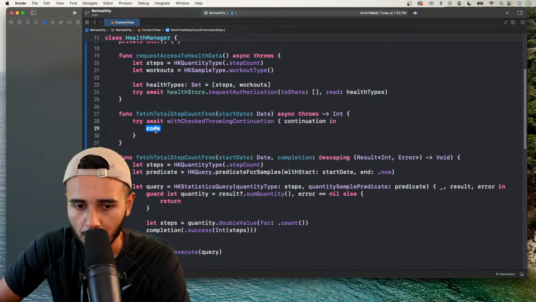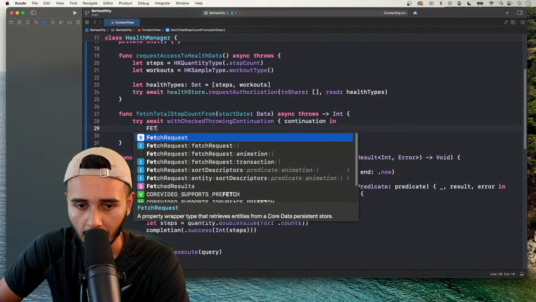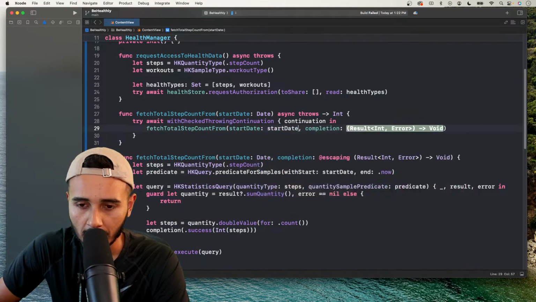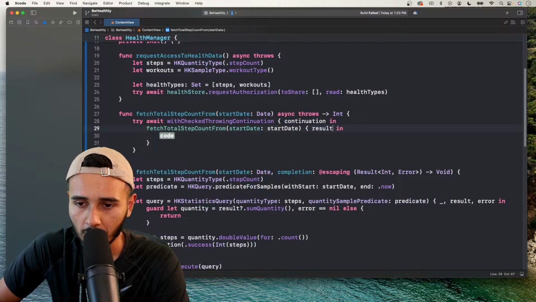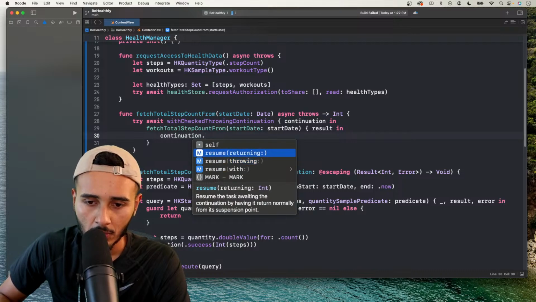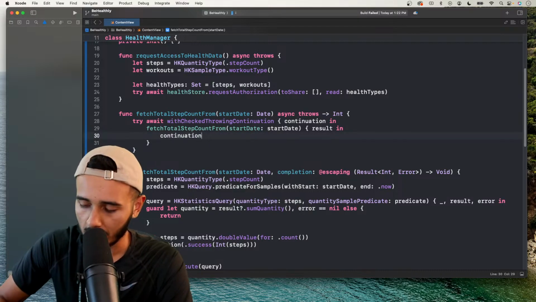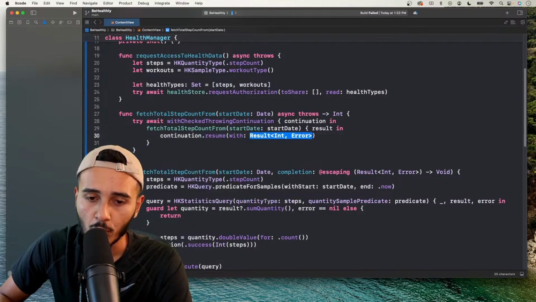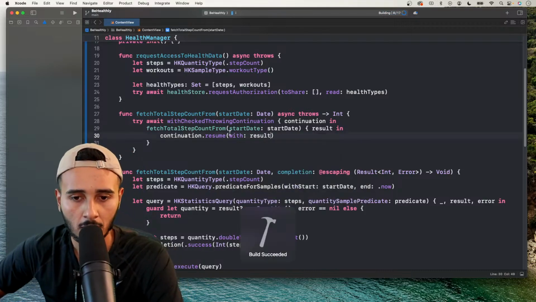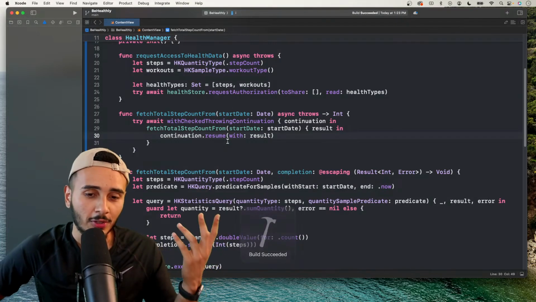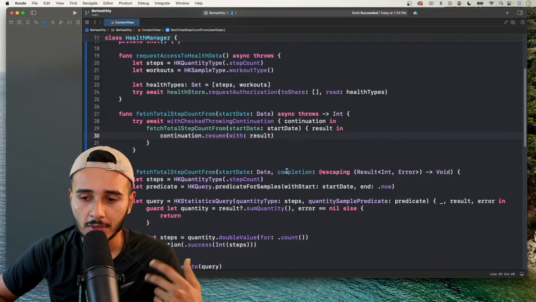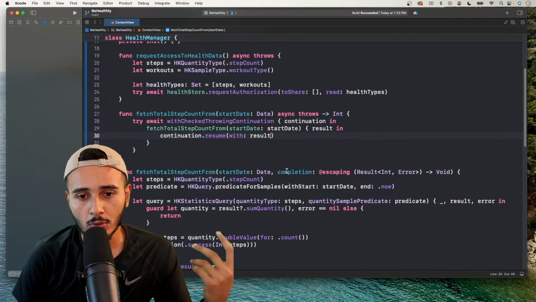And then you basically just need to call the function. So we can call fetch this one, pass in the start date, and we have a result. And we can call the continuation now. Resume returning, actually this one, resume with result. And we can just pass in that result. And that's all you need to do to convert a function from using the escaping completion to Swift concurrency.